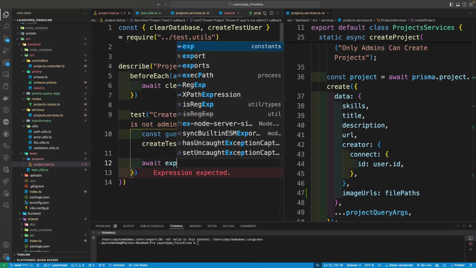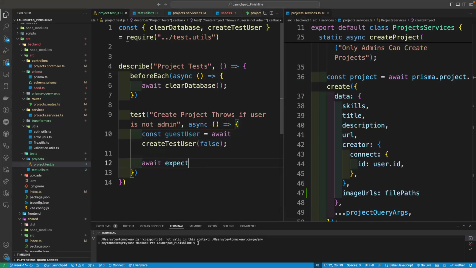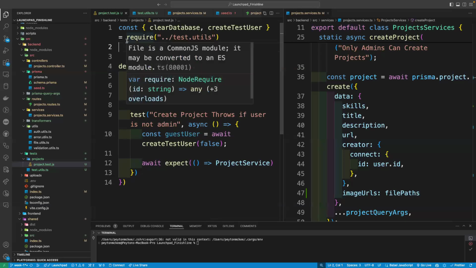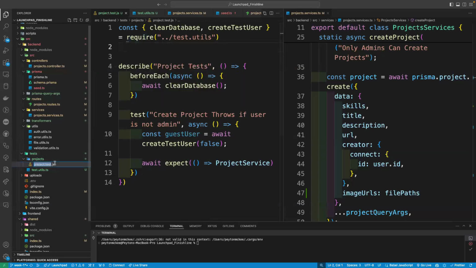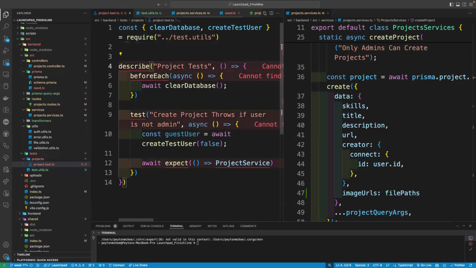So we're expecting to throw, so we're going to use this await expect to throw function. So we're going to say await expect, and then here we can do a nice little arrow function for project service. My VS Code really does not want me to, oh, it's using require. Oh, this can be TS, not JS. That's my bad. I've been using too much JavaScript at my job.